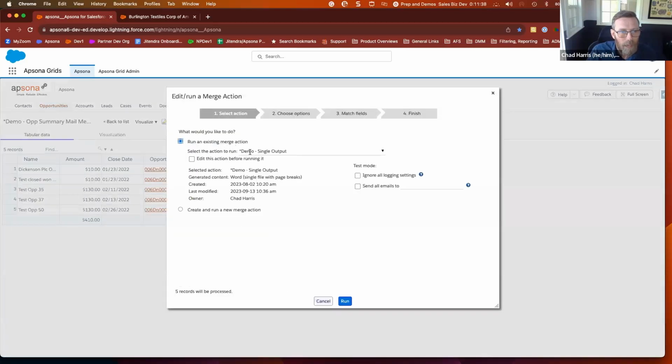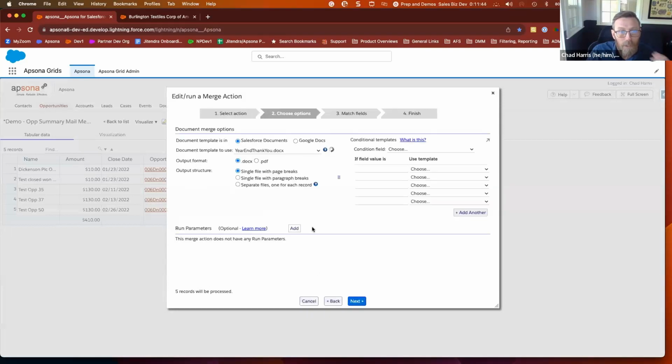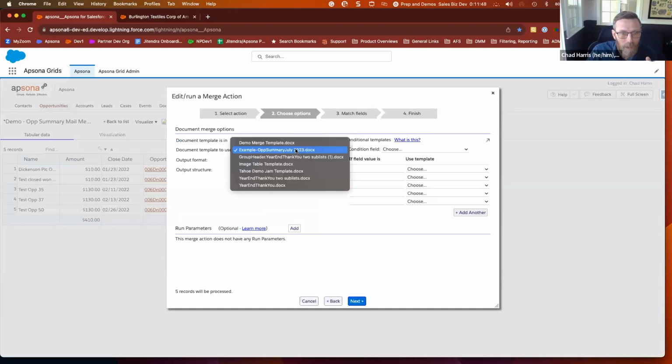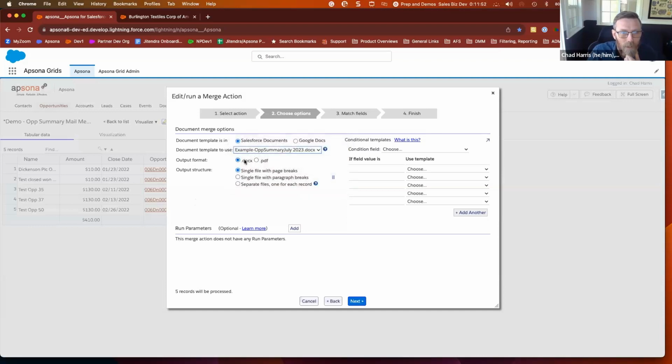I'm going to run an existing one, but walk through it. So we're going to do this demo. I'm going to click edit just so I could show you the steps. So first you choose your template from the list that we uploaded. I have a different one than what I just uploaded because it's already prepared. You could choose a PDF or a docx as your output. You can create a single file for printing that has every record on it, or you can separate the files for other purposes if you want different digital files.